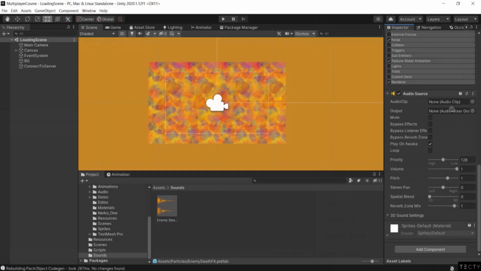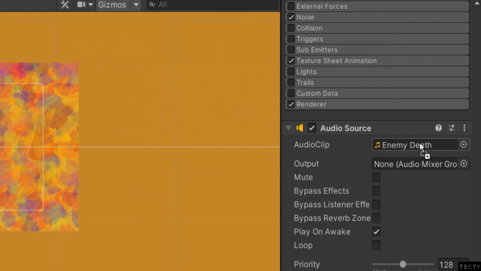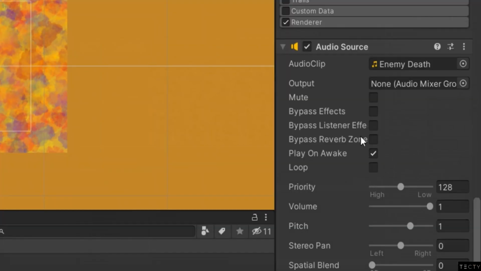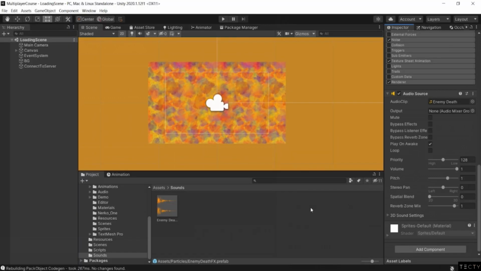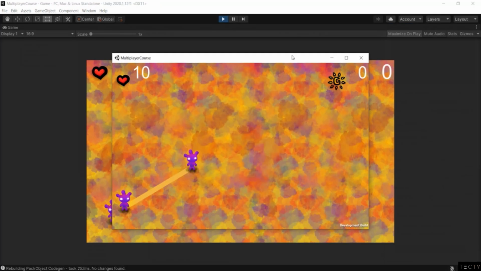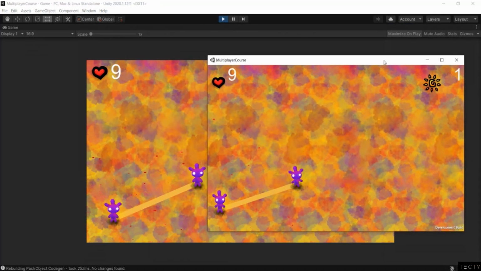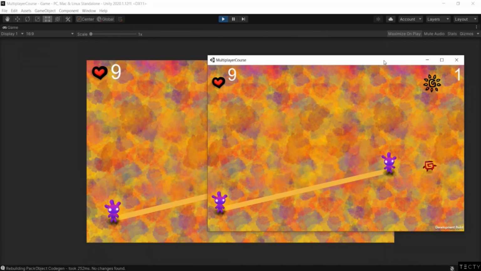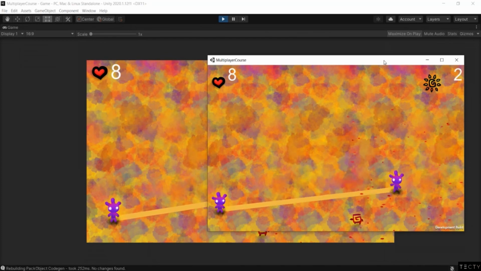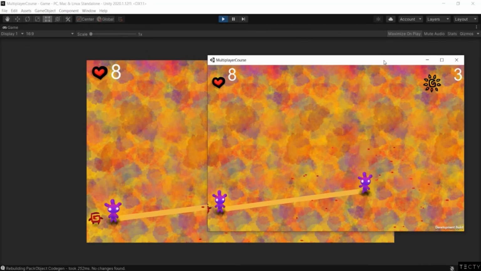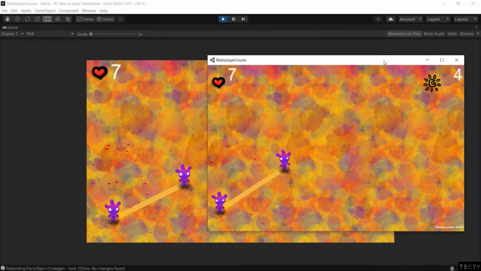Alright, now I'll add an audio source component to my blood particle effect. Then I'll just drag and drop my audio clip onto the slot. Make sure that Play on Awake is selected so that as soon as this particle effect gets spawned, the sound effect will play immediately. And there we go, it's as simple as that. Okay, let's build our game one final time by pressing Ctrl B or Command B if you're on the Mac. Alright, as you saw, the sound effect is working great.